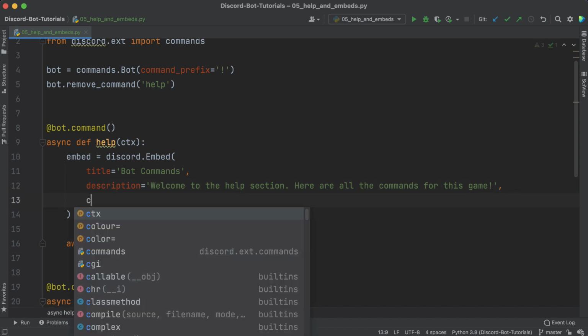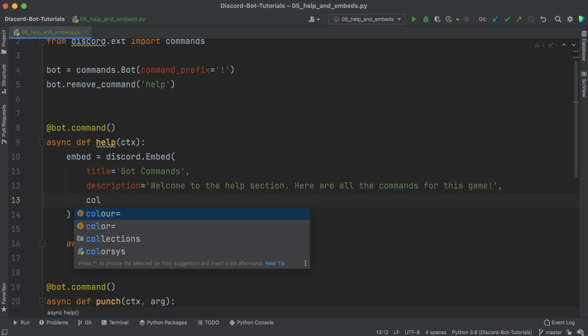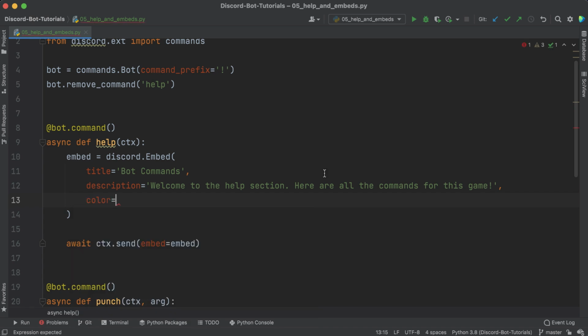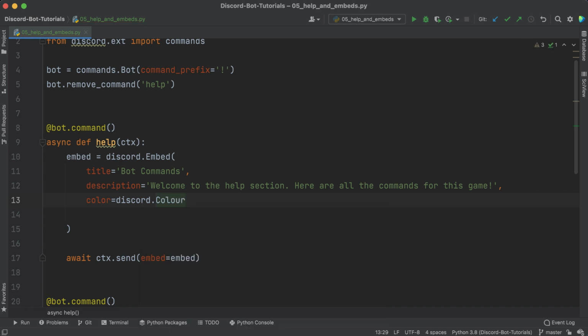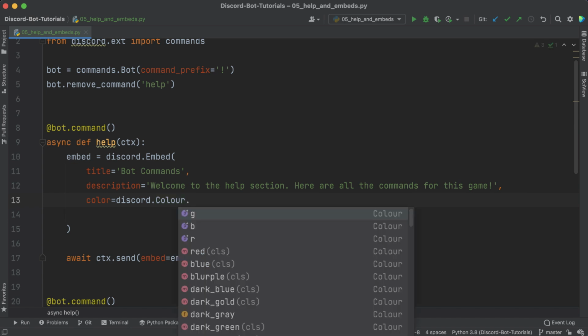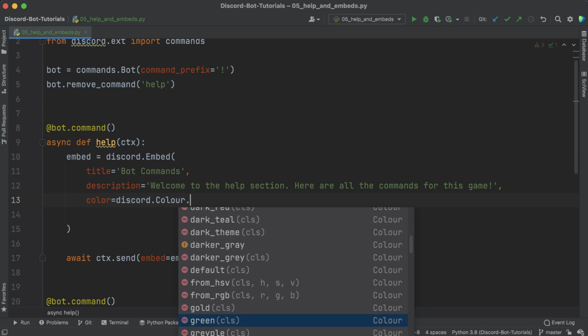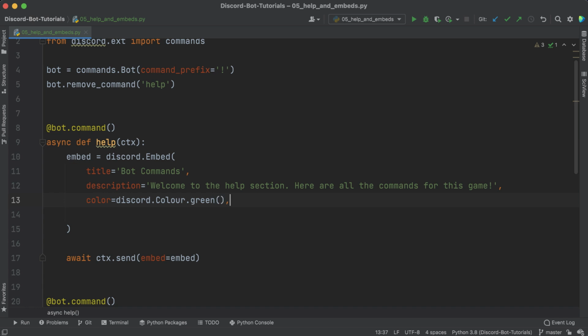Now we said we were going to override that color. So what spelling do we want to go with? We'll go with the American one here. So in order to add a color, you add the color attribute, and the value is just going to be equal to Discord. Now we are going to be using the color class, and make sure that this is the one with the uppercase C. And then from here, whenever you press period, if you have autocomplete, then it's going to give you all the available colors. But let's just choose green, nice and simple.